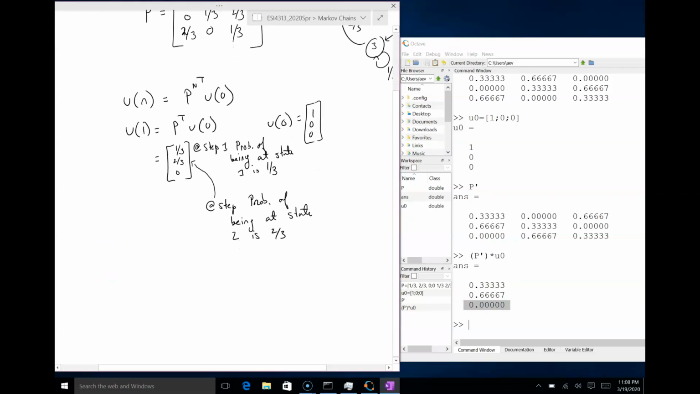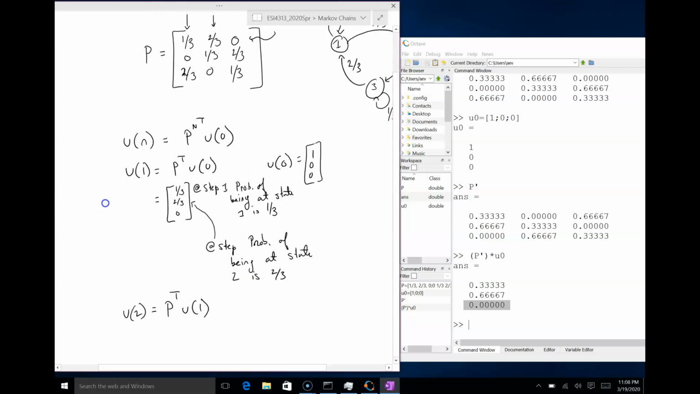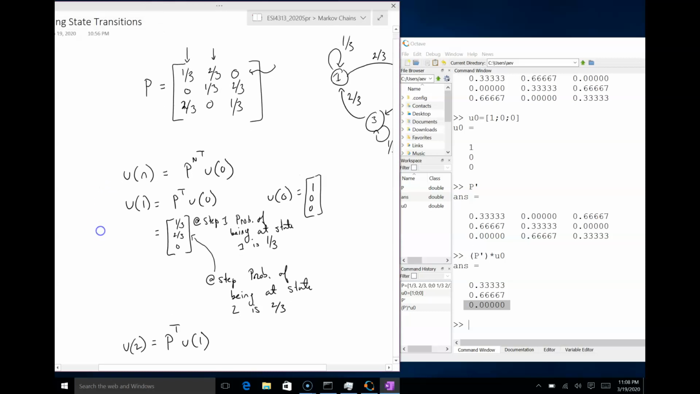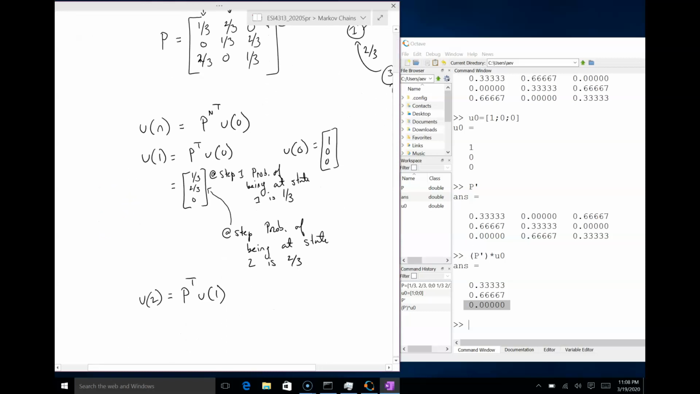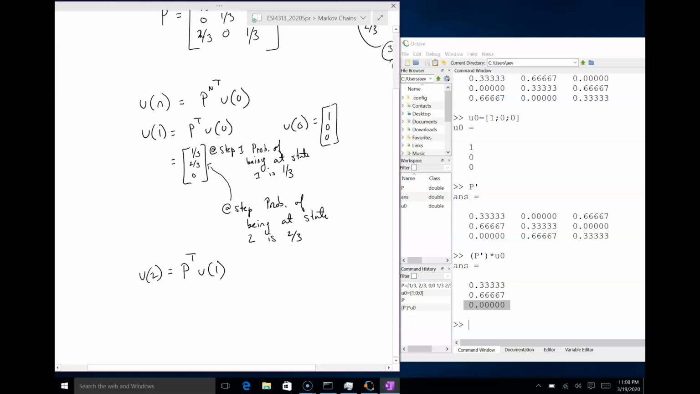So now I want to give an explanation of u2. I said u2 we can calculate just by taking P transpose and multiplying it times our state vector at time step 1. Now, this vector here, again, is 1/3, 2/3, and 0.